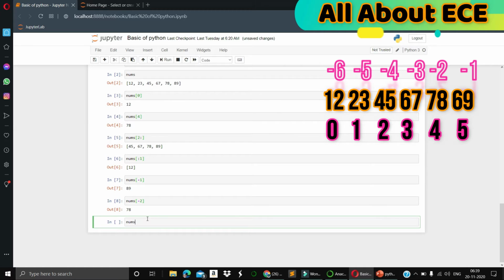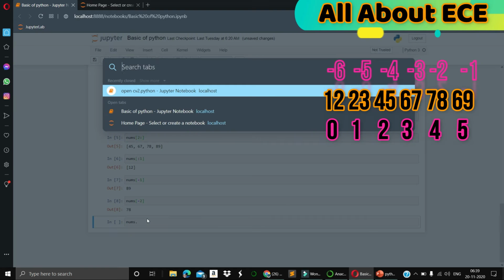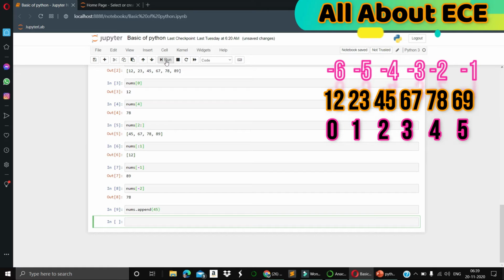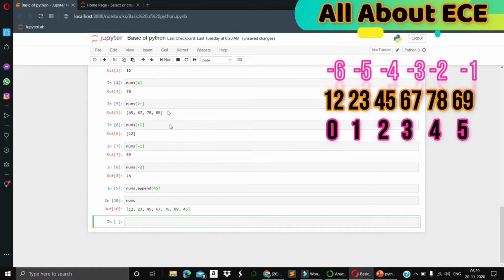So what if I want to do some operations? I can append the values. Correct, right? So if I specify nums append and if I print the nums, then what should I get? 45 will be added. By default, it will be added on the right-hand side at the last.